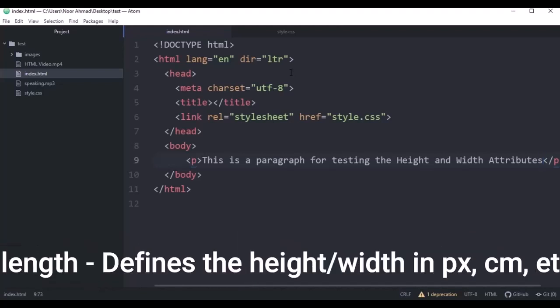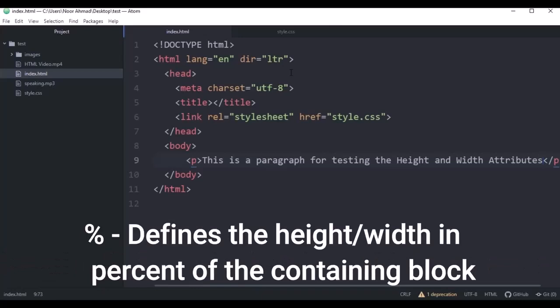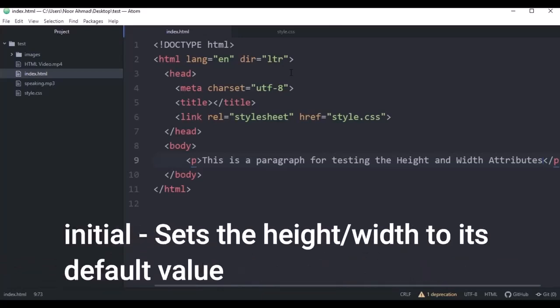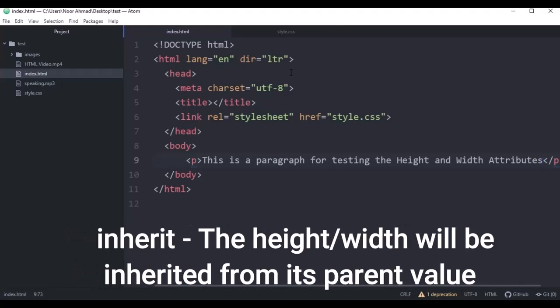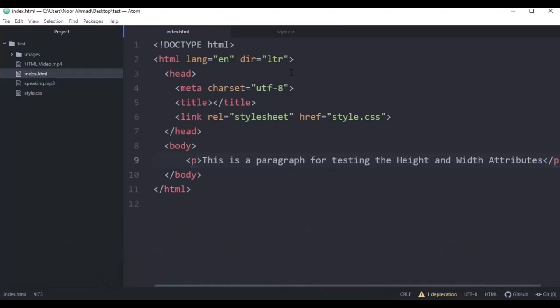The length defines the height and width in pixels. The percentage defines the height and width in percent of the containing block. The initial sets the height and width to its default value, and the inherit will inherit it from the parent value. So now let's take an example and then we will come back to the explanation.